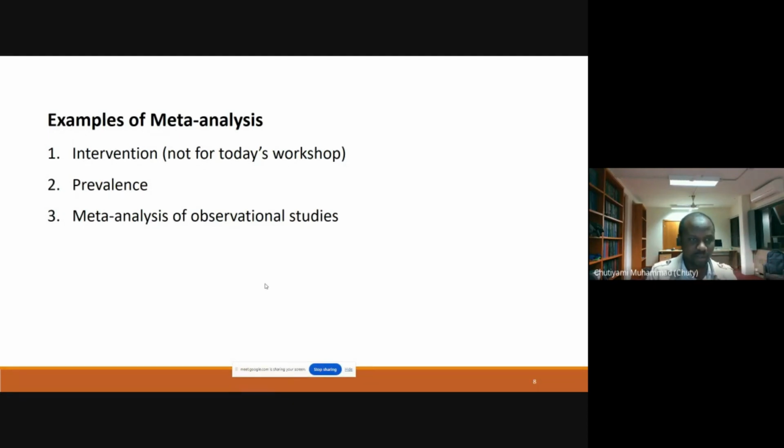So these are just some examples. It can be for intervention. You want to know the effect of a medication, or the effect of a fertilizer on certain crops, or the effect of some type of teaching, maybe online teaching compared to face-to-face teaching, all sorts of things. As long as it's an intervention, you can conduct a meta-analysis of different studies.